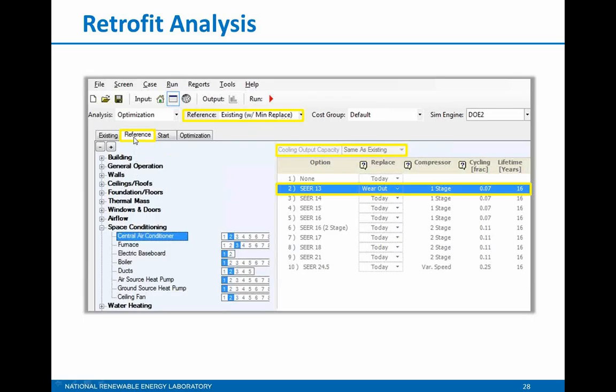Across all the categories, for the most part, the reference will be the exact same specification as the existing building. But in categories where we know that the existing equipment is less than the federal minimum standard, we put in these mandated upgrades at wear out. What that looks like is that in our existing building, we had specified a SEER 10 air conditioner. In the baseline, the reference, the do-nothing situation, at the wear out of the SEER 10 air conditioner, we have to upgrade at least to a SEER 13 air conditioner.